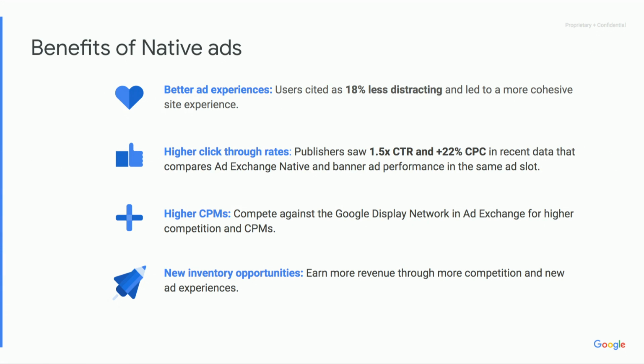We also see a much higher click-through rate. Native ads can lead to a higher click-through rate and more user engagement, and publishers have seen that their click-through rate has increased by 1.5 times, and cost per click has actually increased by 22% on average. So this is all based off of recent data that compares Ad Exchange native and banner ad performance in the same ad slot.